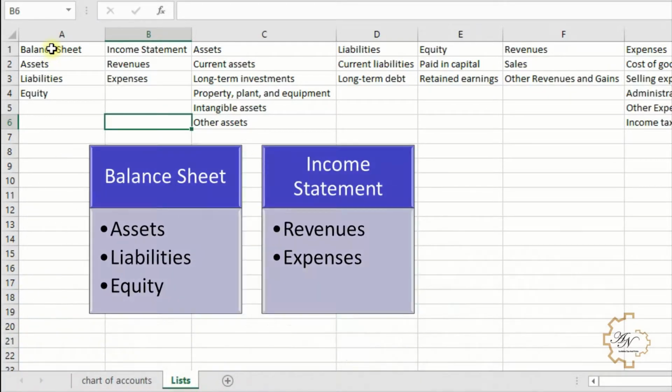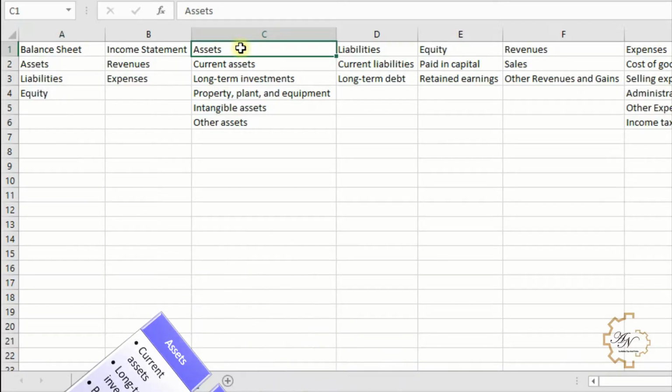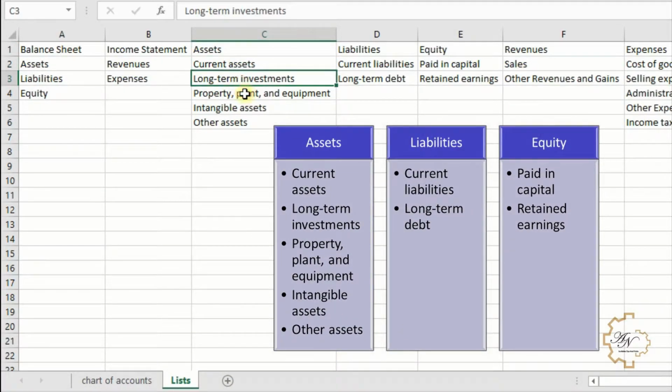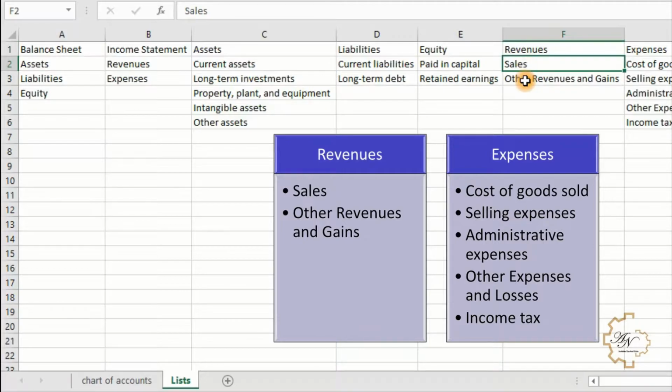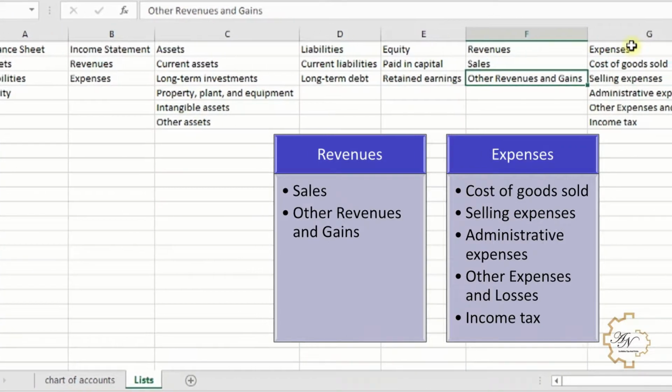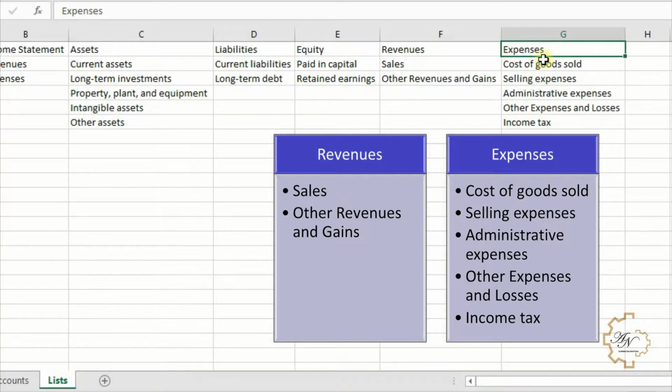As we know, the balance sheet classifications are assets, liabilities and equity, while the income statement ones are revenues and expenses. Assets are subdivided into current assets, long-term investments, property, plant and equipment, intangible assets and other assets. Liabilities are subdivided into current liabilities and long-term debt. Equity is divided into paid-in capital and retained earnings, while revenues are subdivided into sales and other revenues and gains. Finally, expenses are divided into cost of goods sold, selling expenses, administrative expenses, other expenses and losses, and income tax.